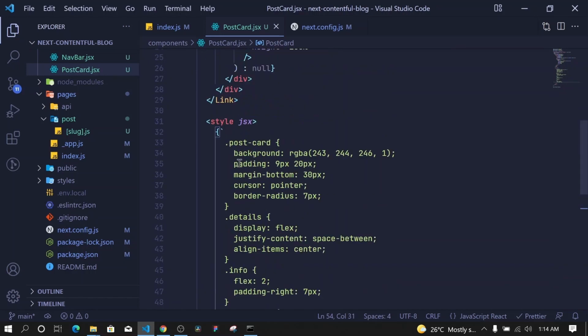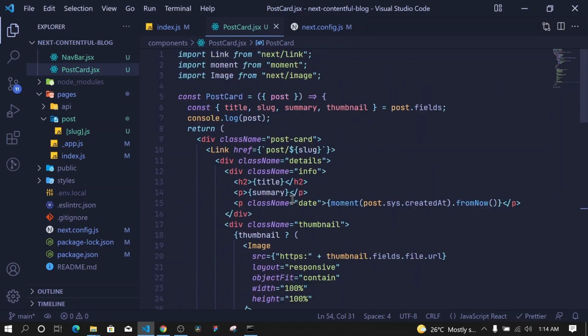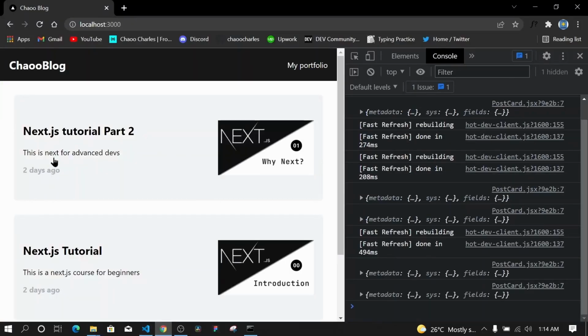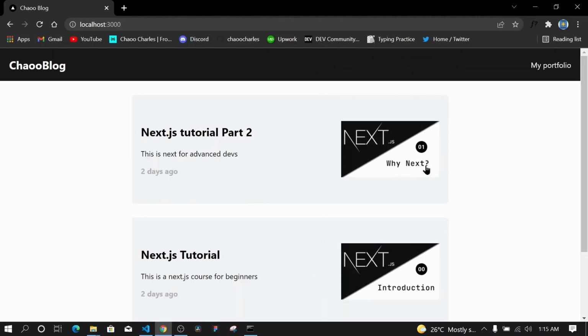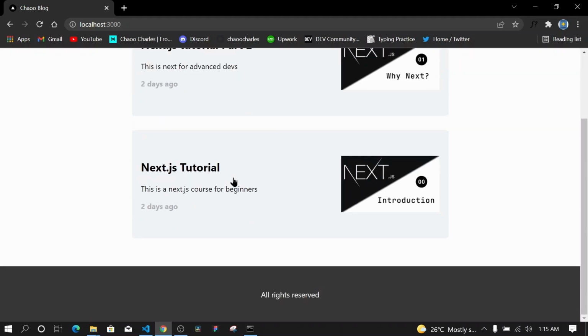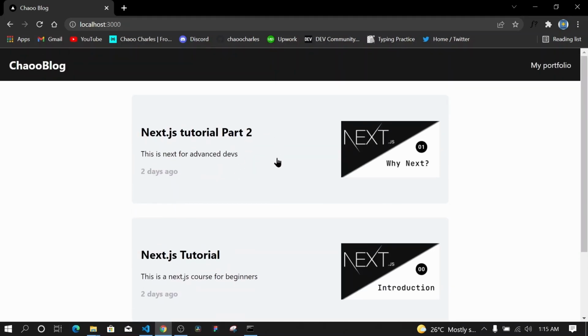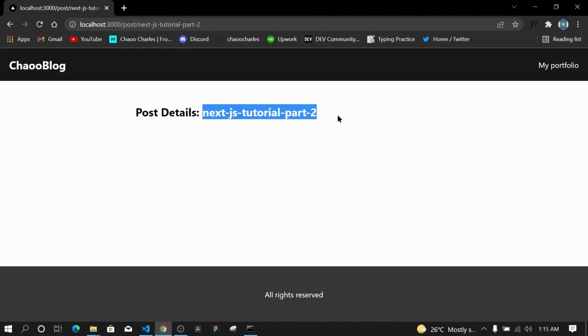And now these are the styles, and let's see what we have done. I have saved, so I'll go back here, and there we go. The styles are working perfectly. Okay, and now see, we are able to list our blog posts. So we have the details here, the title, the summary, the date, the image on the side. Pretty nice, right? And when you click on this one, you get to more details about it.